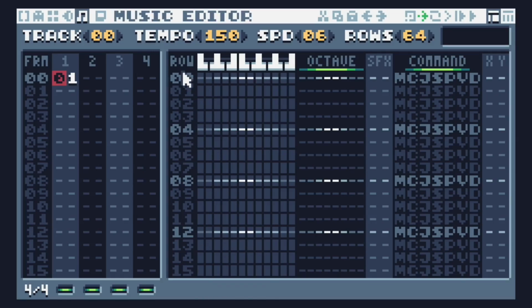TIC-80 is locked on 4/4. Beats go 0, then 4, then 8, then 12. 4 notes per beat. And then each note in your pattern has the note, the octave that note is set on. Keep an eye on the tooltip down here. So this is D sharp. It's playing an octave 4 and it's using sound effect 0 as its instrument.